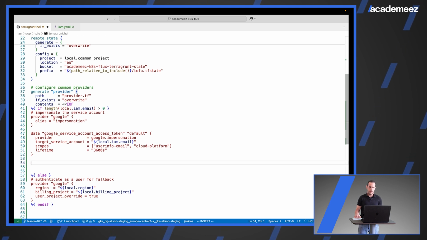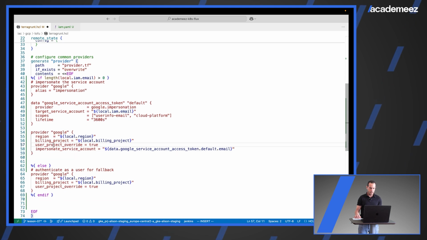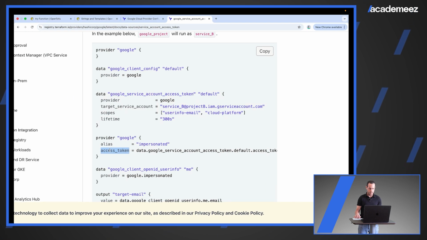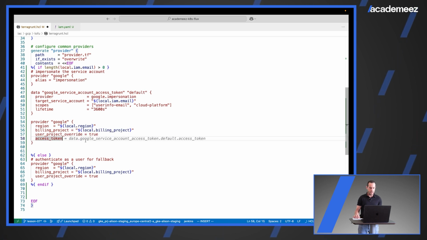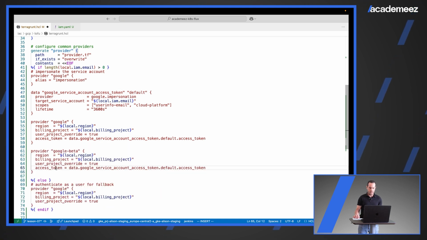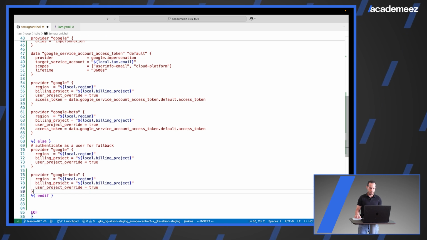And now using that token, I can define a provider Google, which is the default. Let's see their docs. We can use access token. And this is data.google service account access token.default.access token. This is correct. So I'm creating a provider Google that I'm going to authenticate using the access token that I'm creating in this data block. And we'll probably also need a provider Google beta, right? So I'll define the same as a provider Google beta here as well.